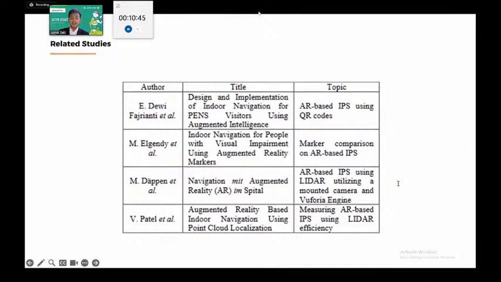The last paper compared the effectiveness of a physical 2D map and AR-based IPS utilizing point clouds by calculating the time differences to reach the destination. For 92.5% of the observations, AR-based IPS utilizing point cloud had a shorter navigation time than a physical 2D map.